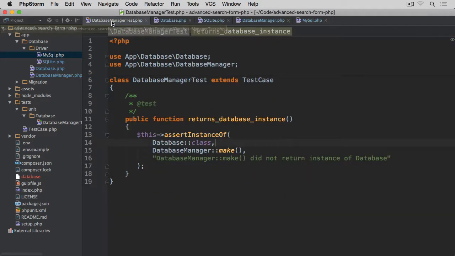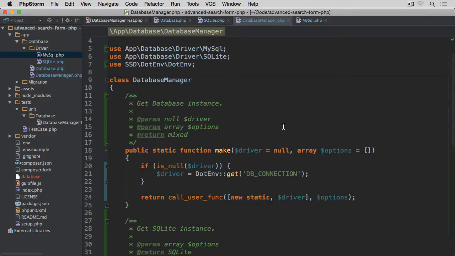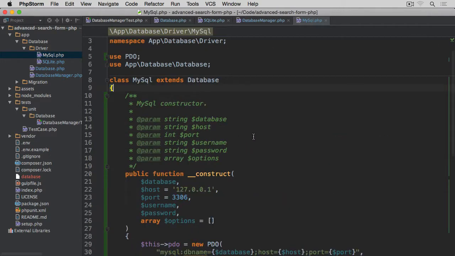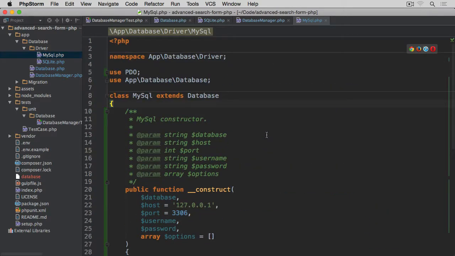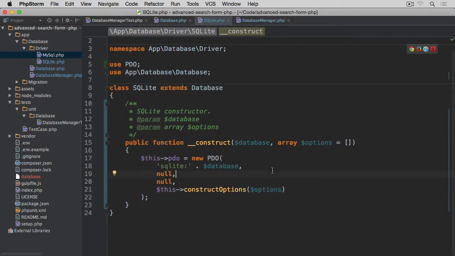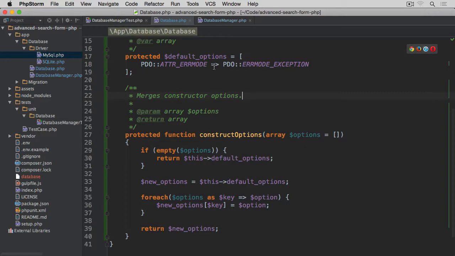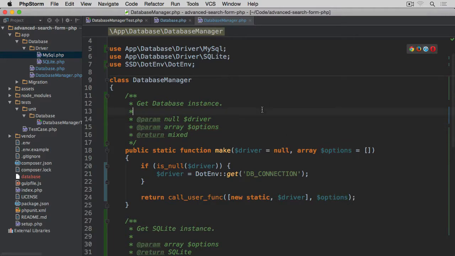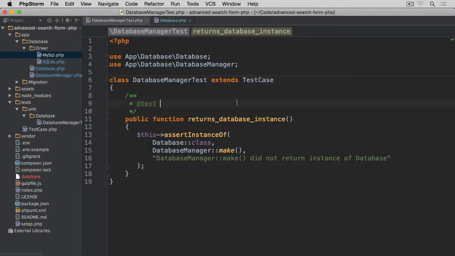Our database manager, I don't think we need any more tests here. We only need to make sure that we get the database instance, and that's what we've tested for. So if I just check if we've done everything yet, MySQL 1 is done, SQLite 1 is done as well. Database obviously is something we're going to be working on in the following videos, but database manager file can now be closed, and database manager test also.